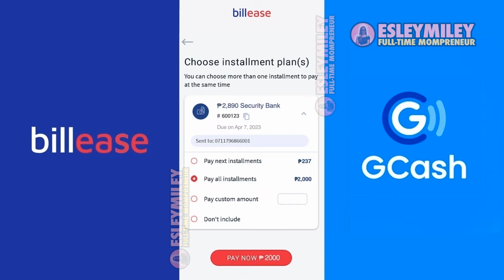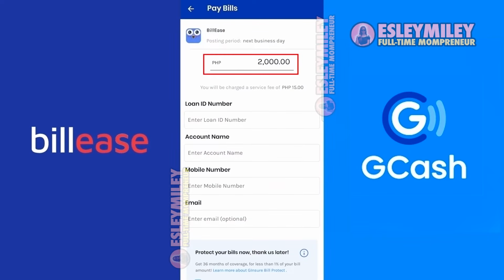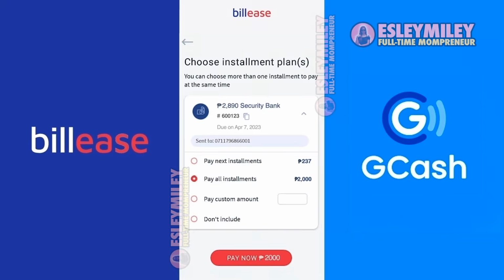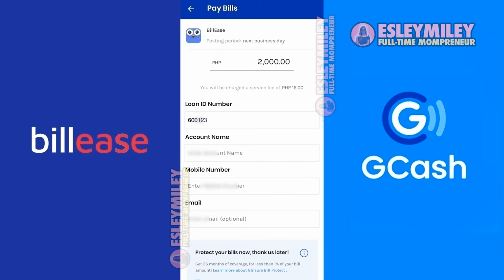Go back to Gcash and type the loan amount here. Please remember that a service charge of 15 pesos will be deducted from your Gcash balance. Go back to Billease app and click here to copy your loan ID number. Enter the loan ID number that we copied from the Billease app.